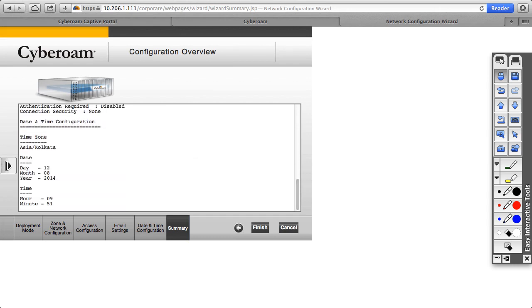on finish. I'm not doing that because I've set up my Cyberoam with my own IP schema for our network environment, which is the lab environment. So I'm not clicking on finish. This is just for demonstration so that you can configure your Cyberoam in bridge mode or in gateway mode in the way I showed it to you. So I'll just click on cancel.